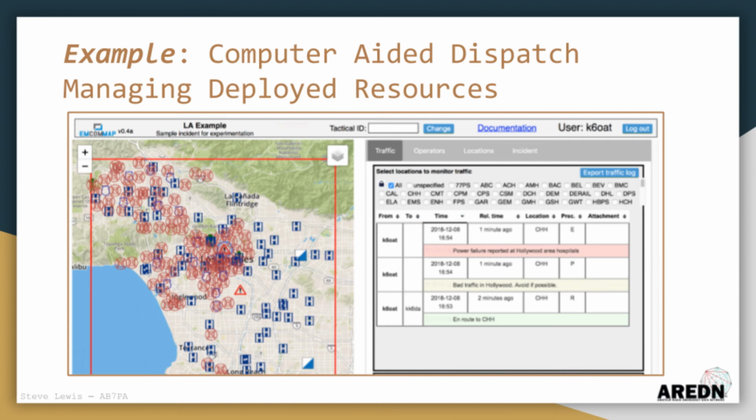The specific software running on this mesh network was developed by Dan, K6OAT, for the Los Angeles ARES team. People at each location were able to see what was going on around them from their mesh-connected computer.